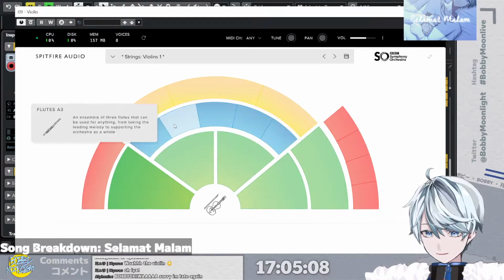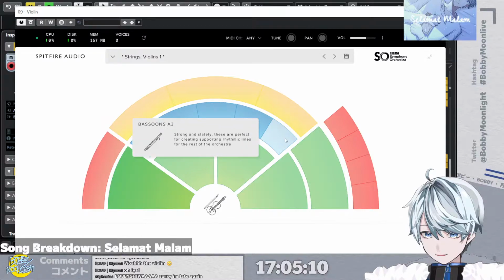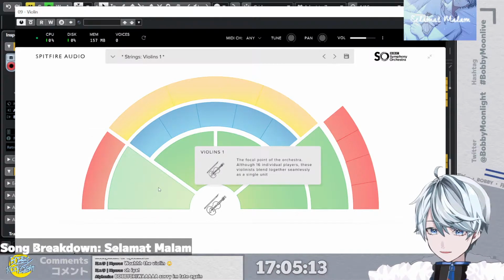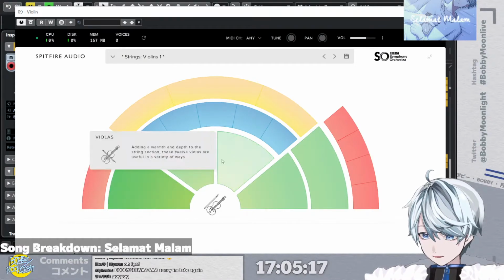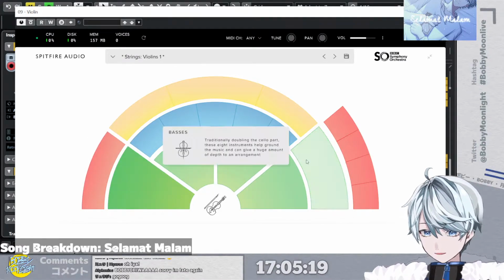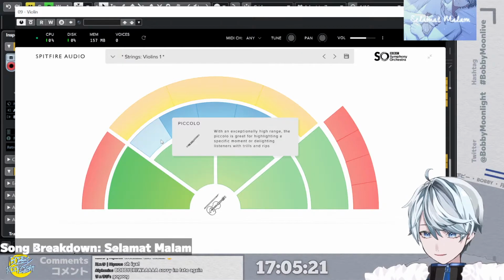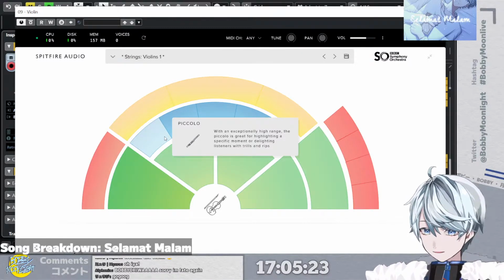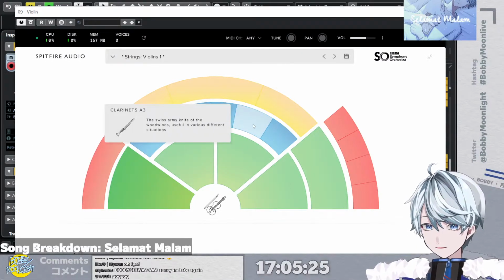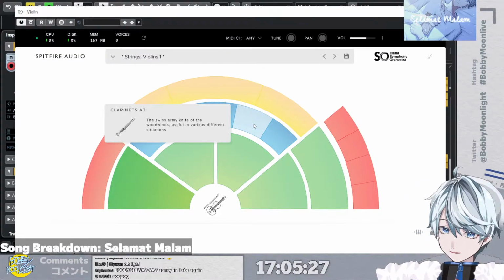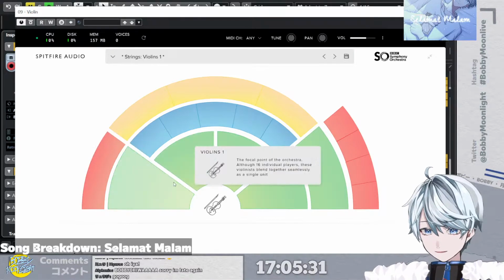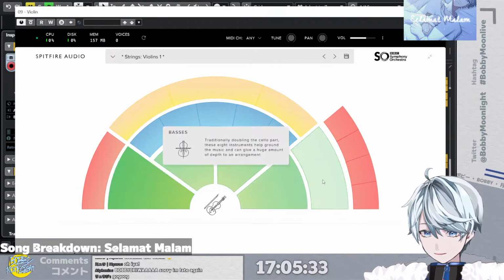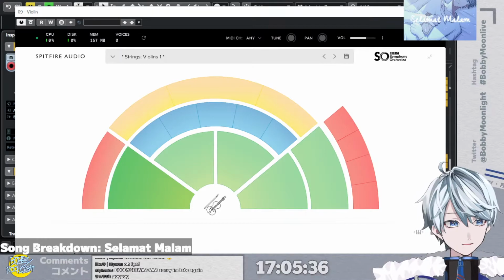You also have the woodwind section for piccolo, flutes, clarinets. But for this song only, I'm using only the string section because I don't really need them all. But maybe if I wanted to create a more orchestral feeling or a fanfare feeling, then I might use more of these instruments. But for now, I'm just using the violins and cellos and bass.